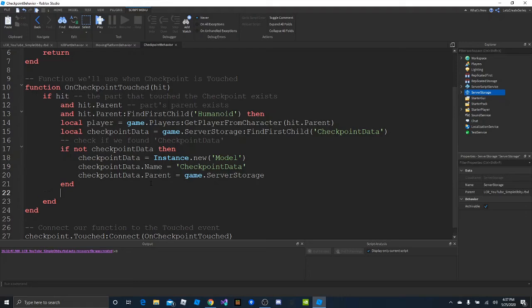So let's get out of that. So you have to be outside of that first end. Excuse me. And under here, we need to get the actual checkpoint. What would be the actual checkpoint data? So checkpoint data is a model that's going to hold these values. So this is going to be, we'll call it value. We'll call it checkpoint value.